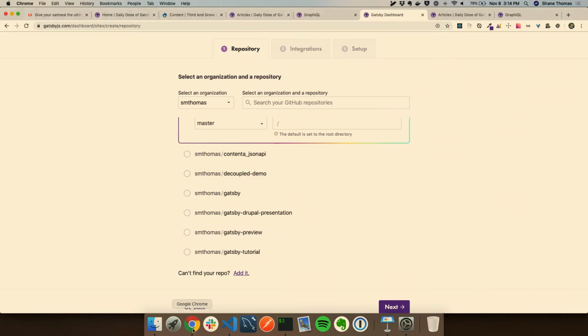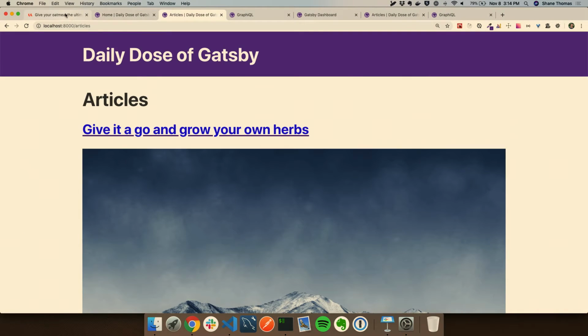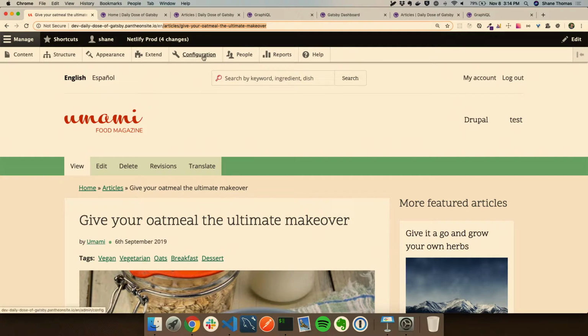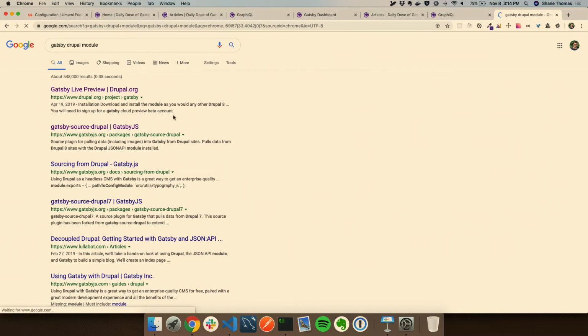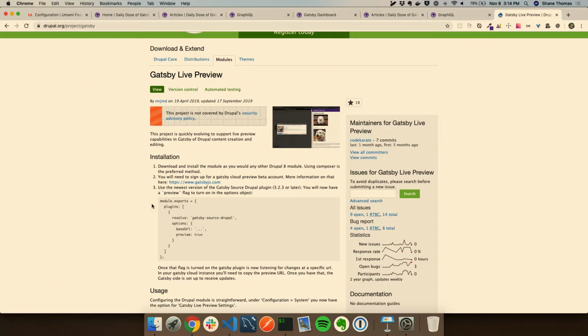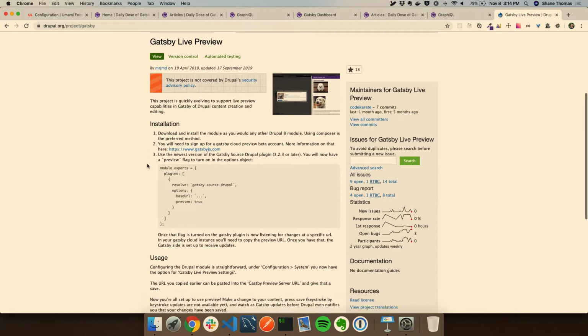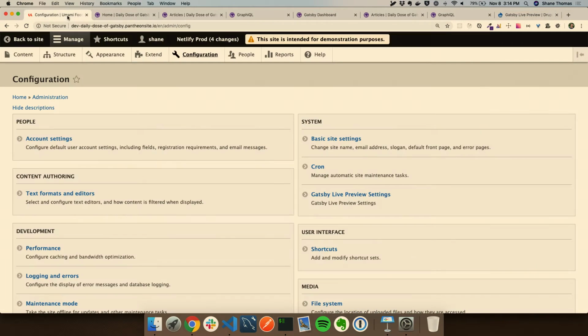Now from the Drupal side of things, I have another test site here. Let's close down and go back to this test site. So there is a Gatsby Drupal module. We should have had that pulled up. But you'll just need this Gatsby live preview module. And all it does right now is live preview. There are some other things in the works with incremental builds that will be coming shortly. But essentially you need this module installed on your Drupal site.